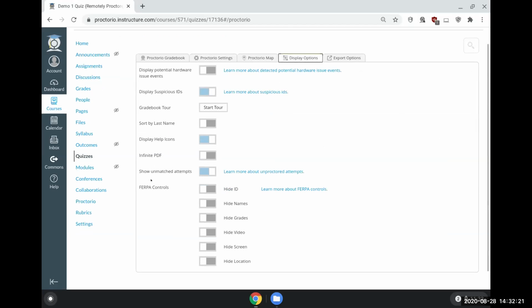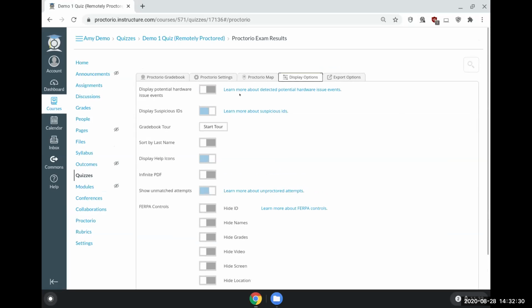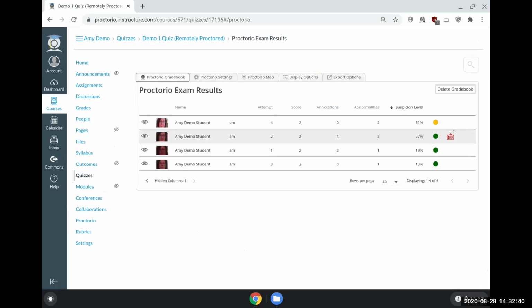Down at the very bottom, you're going to see FERPA controls. If you have to share this gradebook with anybody, you can always hide personally identifiable information. The other options just allow you to control what is shown. So you can see right up front if there were potential hardware issues, suspicious IDs, which we saw there was one. There'll be additional flags that are displayed.